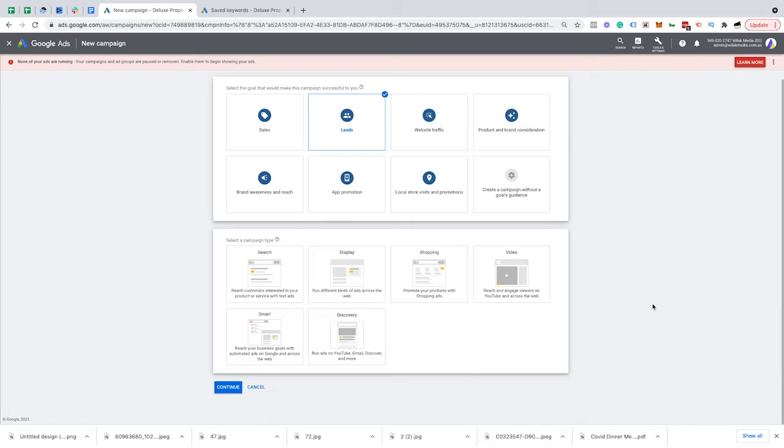Now it's going to prompt us to choose what mediums we want. There's search, display, which is more the pictures on websites, and shopping, which is more e-com, if you ever see the Google Shopping when you search for products. Video is in the form of YouTube, and again, sort of display ads. Smart lets Google do it for you, and discovery is just a whole other medium again, where it's more smart setup. Google does it for you.